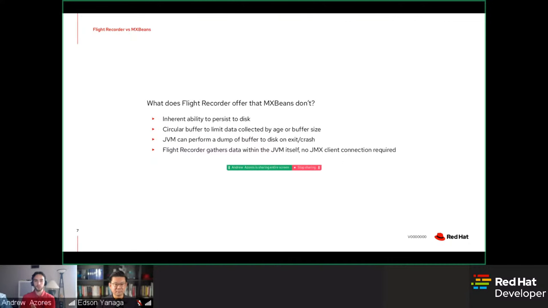Just to give a short summary, why might you use Flight Recorder over MX Beans? Flight Recorder inherently has the ability to persist to disk, and it collects into a circular buffer, so it doesn't just consume all of your memory if you leave it running. You can start it with the JVM at startup time with a JVM flag, and it can automatically dump to disk when the JVM exits. The JVM itself does this, so you don't need a JMX client connected to your JVM to pull those metrics out. It'll just do it on its own, and you can check in later. So that's great.